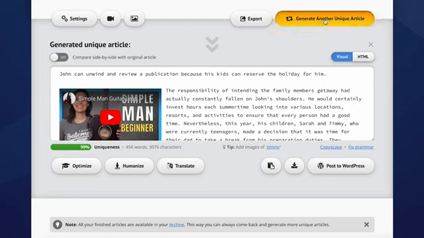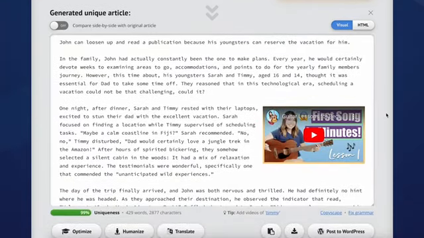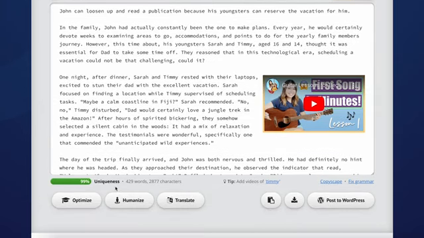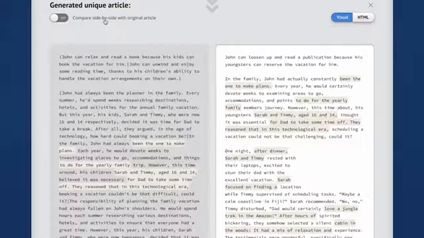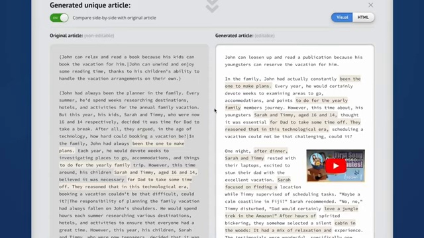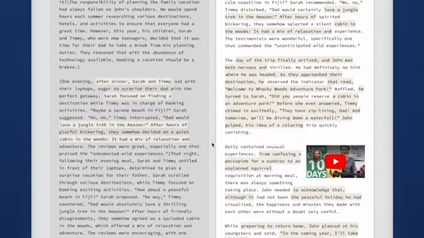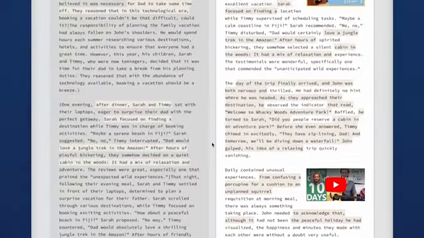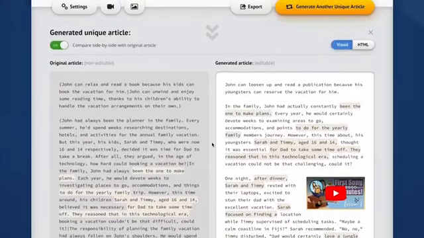Each time we press this button, Spin Rewriter instantly generates one of the perfectly readable and completely unique new articles for us, right here. Once we've got our article, we can see just how unique it is. And we can see that it's 99% unique compared to our original article. And if we click compare side by side, we can see what our new article looks like next to the article we started with. Here you can also see the two videos that we've selected before.